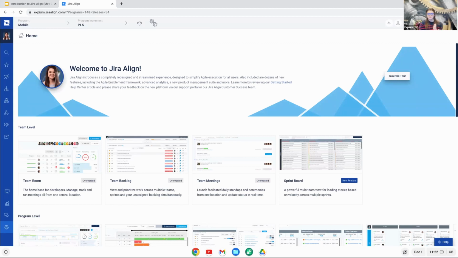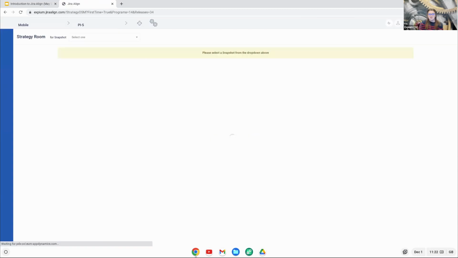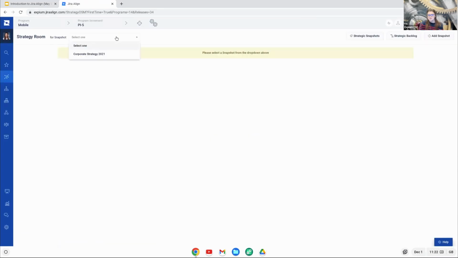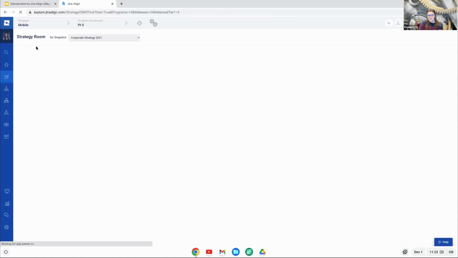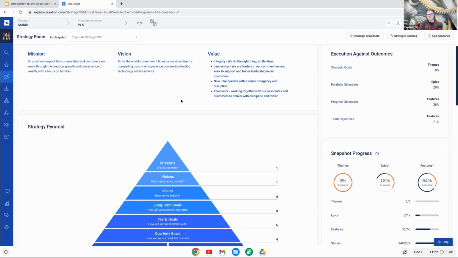So starting with the strategic top-down planning, I like to start at the very top by showing the strategy room. The strategy room, need to make a quick selection here, shows us that strategy over time. We start at the top with our mission, vision, and values, so we can input these into the tool and we can see them directly here. It just helps us all align around, again, what that mission, our vision, and our values are as a company.